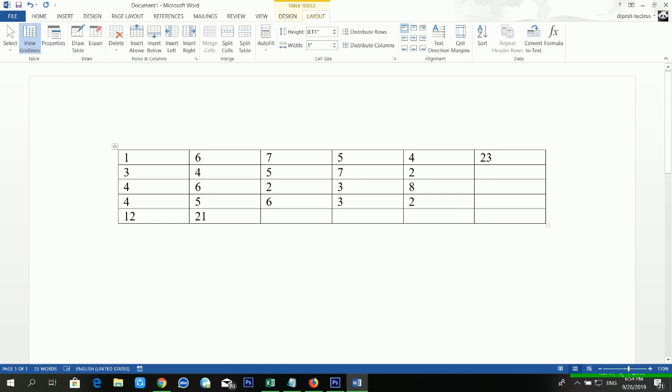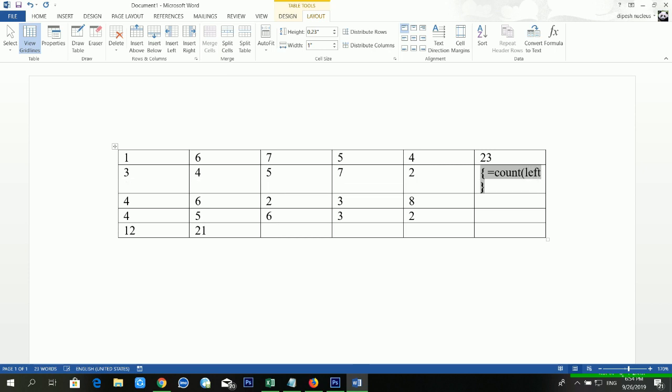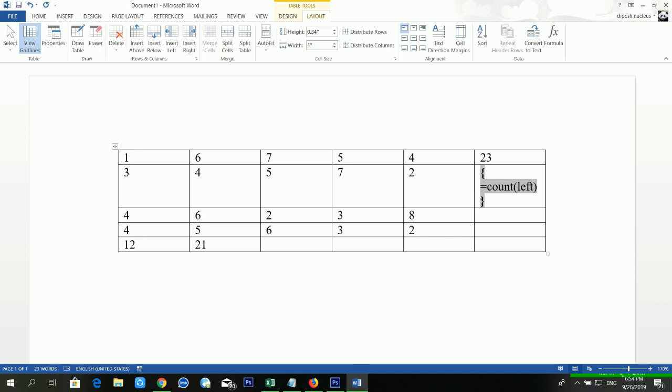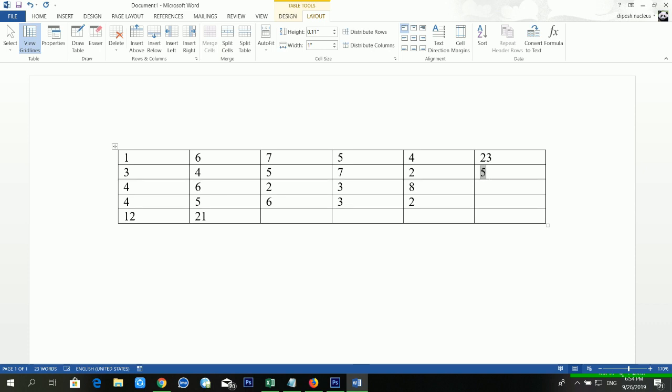So now let's count how many numbers are here. Just use COUNT, open the bracket, and type LEFT. Okay, close the bracket, then press the F9 button again. Now you can see it's telling me that there are 5 numbers. Okay, so let's count: 1 2 3 4 5.